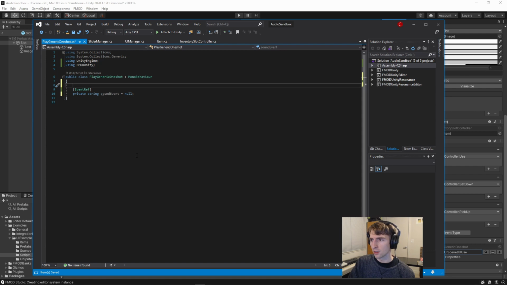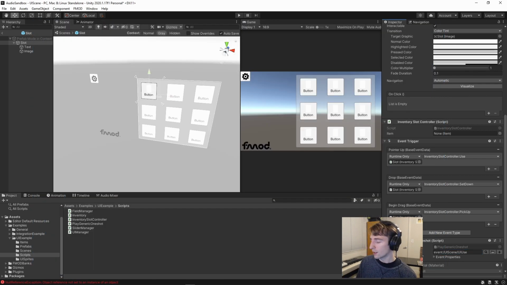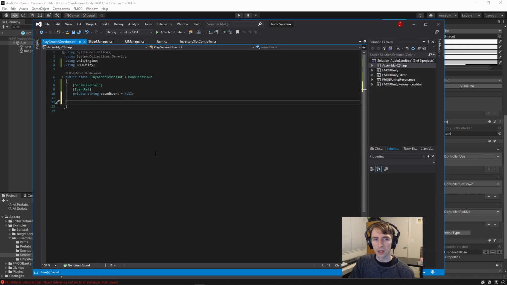But if we still want it to be private but be editable in the inspector, we can tag it with serialize field. And as you can see, the field in the inspector still exists. Now, our actual one-shot playing function is super simple. All we need to do is make a public void function.